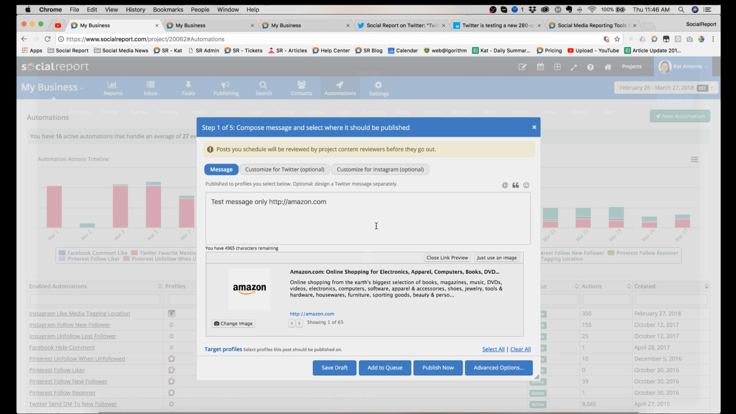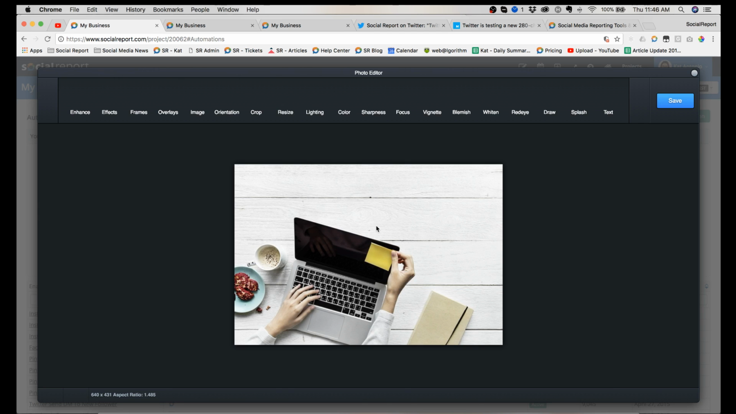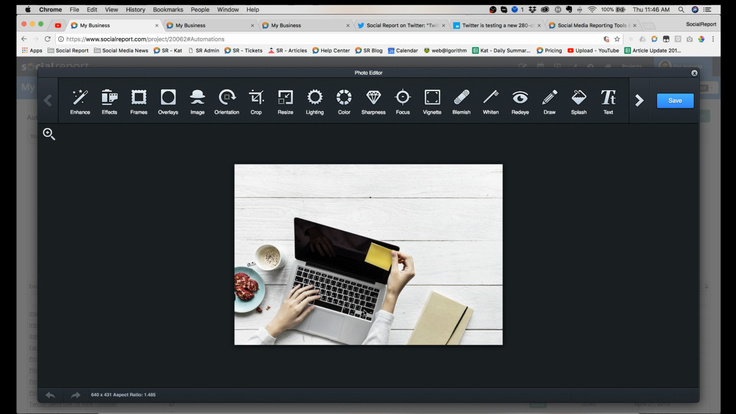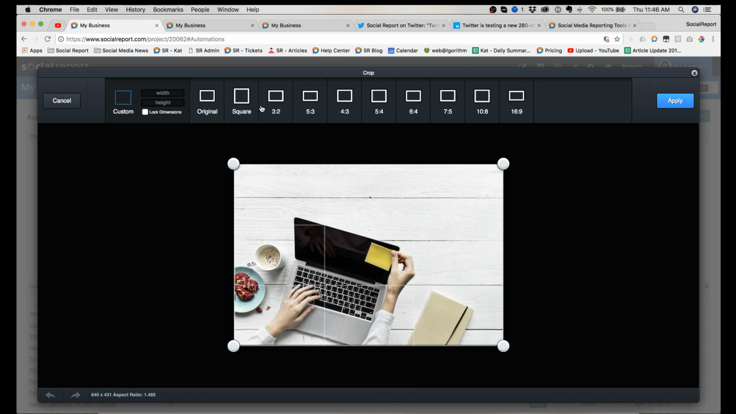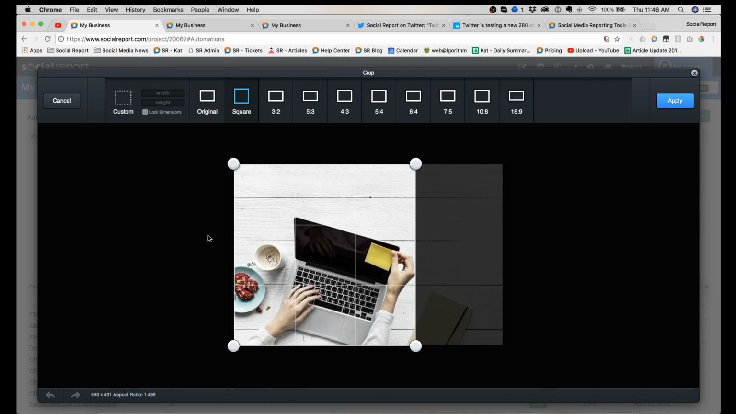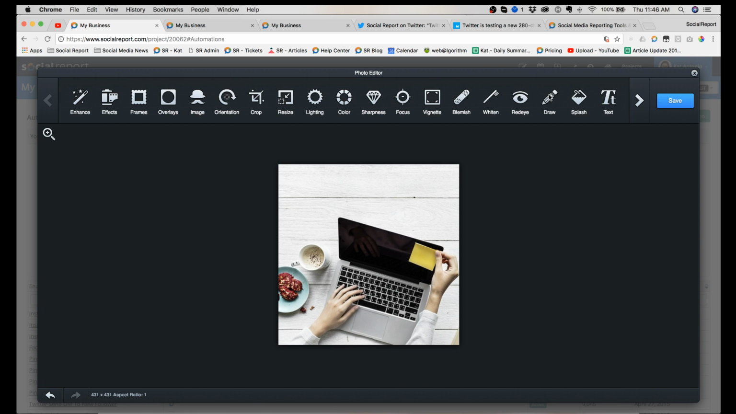So if you select image editor, after uploading the image, it will automatically open the photo editor wherein you can edit the picture to your heart's content. So you can crop it. For example, if you're publishing on Instagram and you want it to be square, you can do that. Okay, just click apply. You can also add a watermark, for example.